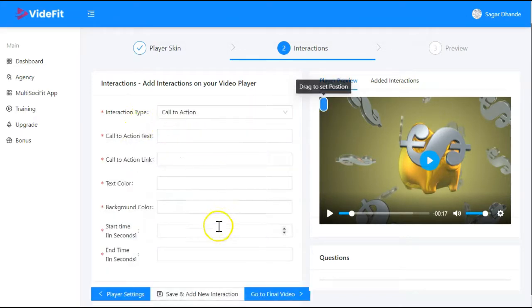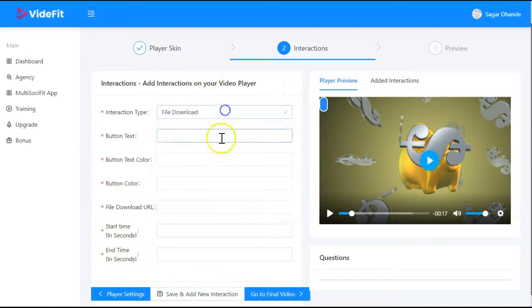Each one tells you exactly what you're going to need. So if we wanted to do a call to action, we click on that. And then it tells you with the red asterisk exactly what you need to put in to save and move on to the next one. It does the same thing for file download. You can change the text color and button color, and you can go in and make it how you like. I've put those 2 interactions in, so we're going to go to final video.